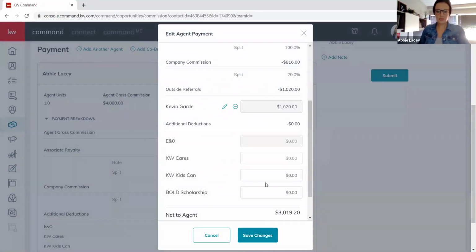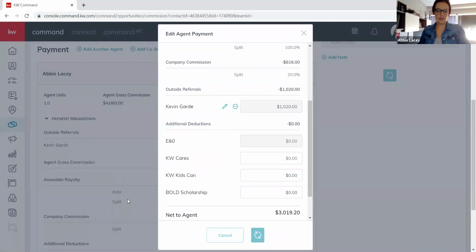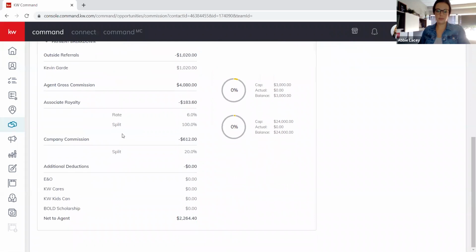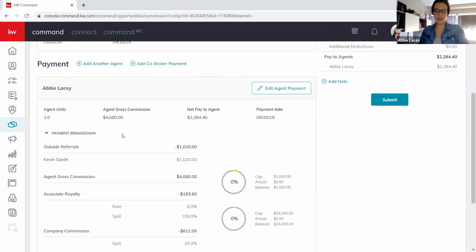So now if I hit save, this is where I'm going to look when I'm processing commissions to see if there are any outside referrals. So that's where you'll add that in. Any questions on that?